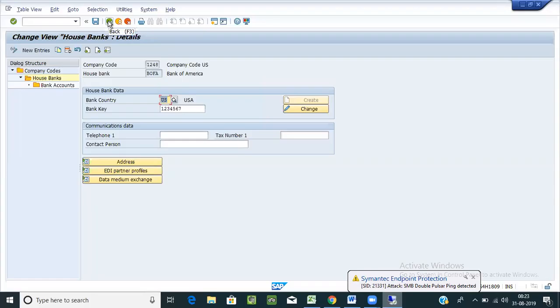In order to do it automatically, we will have to use the automatic payment program. And if you want to do it manually, after posting the vendor payment, we will have a document number, and to this document number we will assign a check. That is the manual check issue process. So in order to issue a check, firstly we will have to assign the check numbers to the particular house bank. So let's do that part.